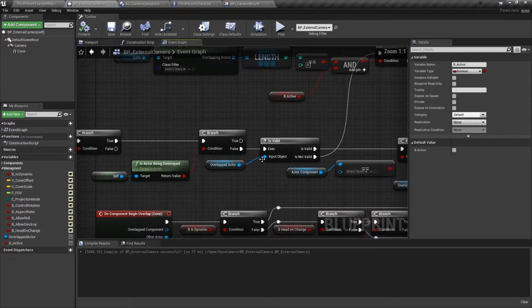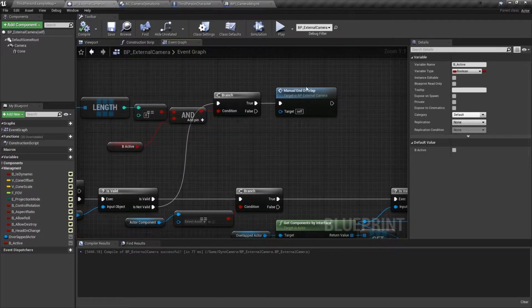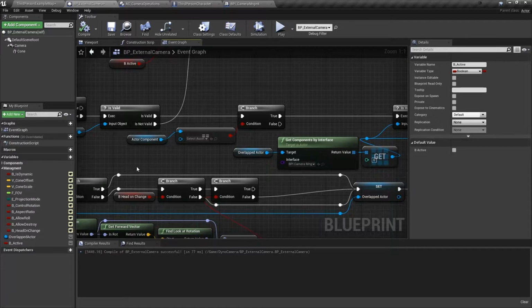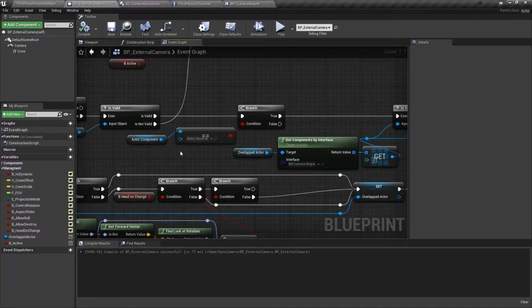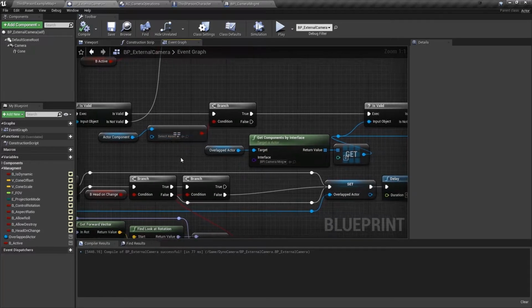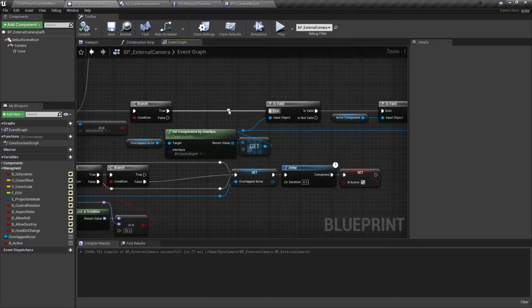Okay, going back to the tick. So we ended with this branch. Let's continue looking at over here. So we're checking that the actor component is equal to nothing, and if it is, we proceed with our logic.